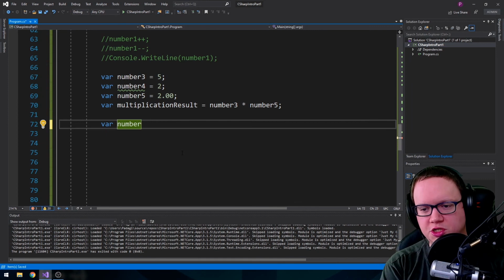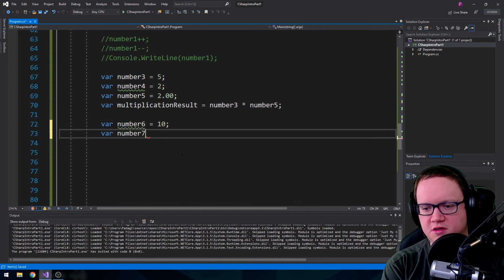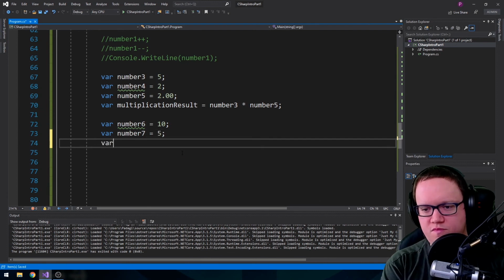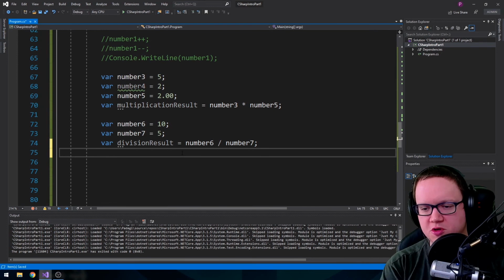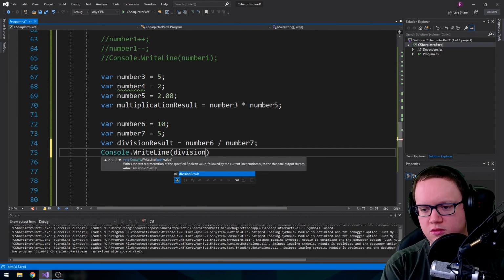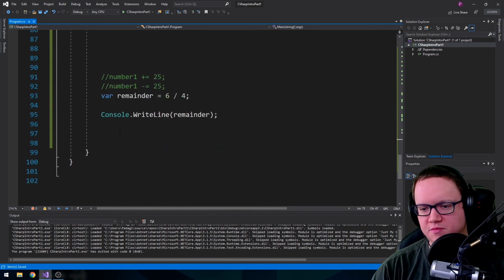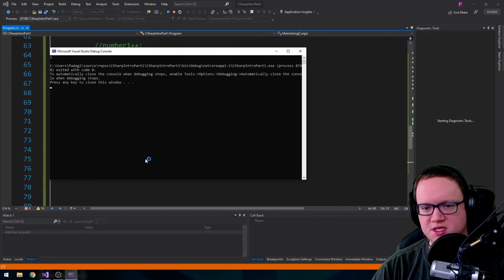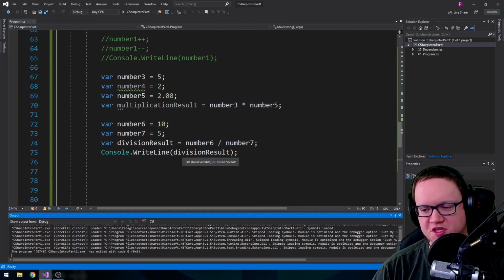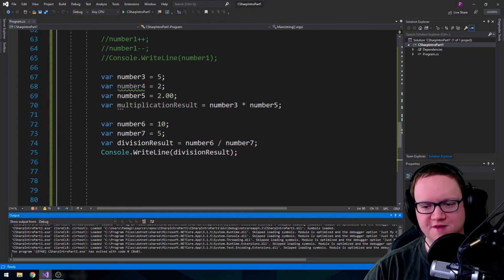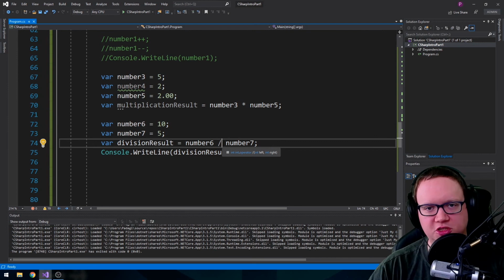Other than multiplication, you also get division. Let's just do this as well. Var number 7 is 5. Division result is equal to number 6 divided by number 7. And then we're going to go ahead and print this out, and we'll see what that actually comes out with. So we'll go ahead and run this. You'll see this prints out 2 for the result. So 10 divided by 5 will be 2. You'd use this little slash for division.